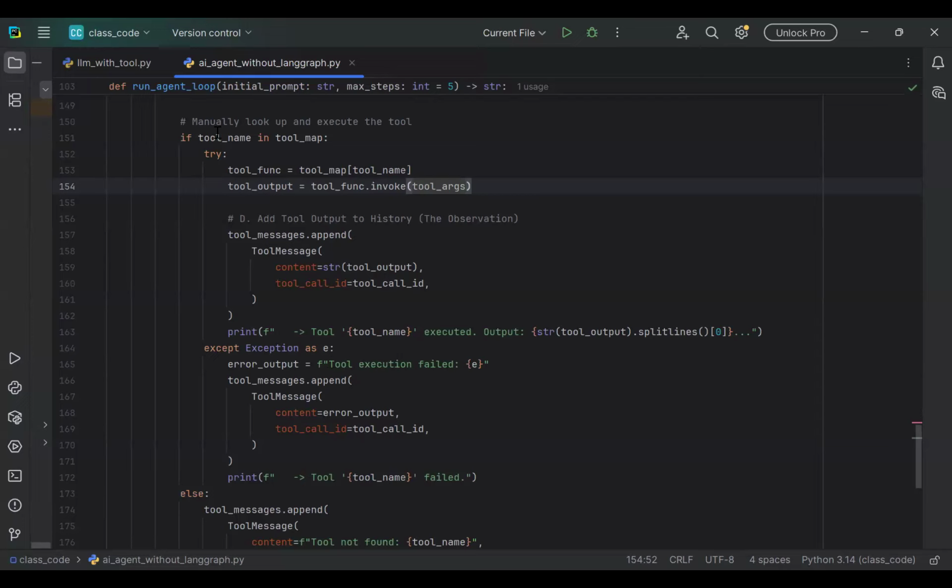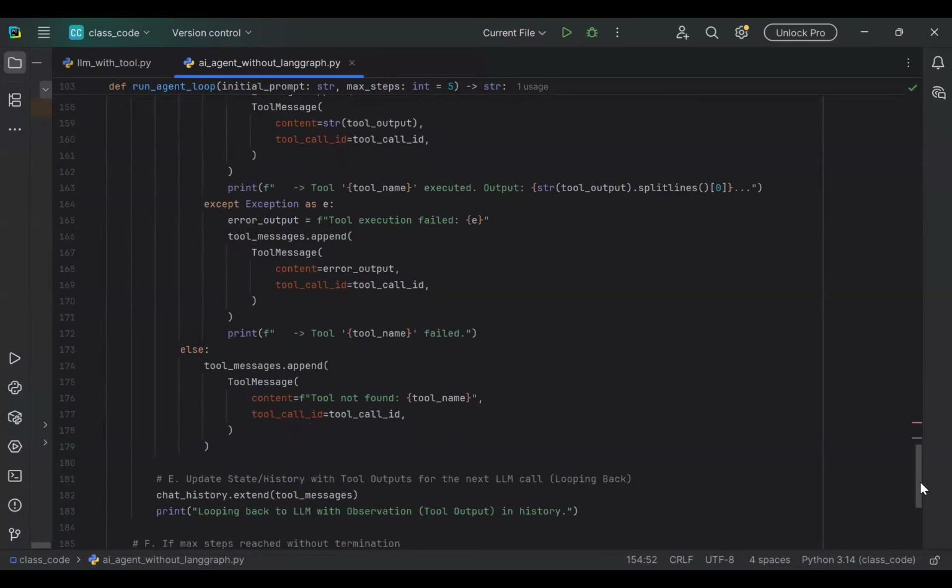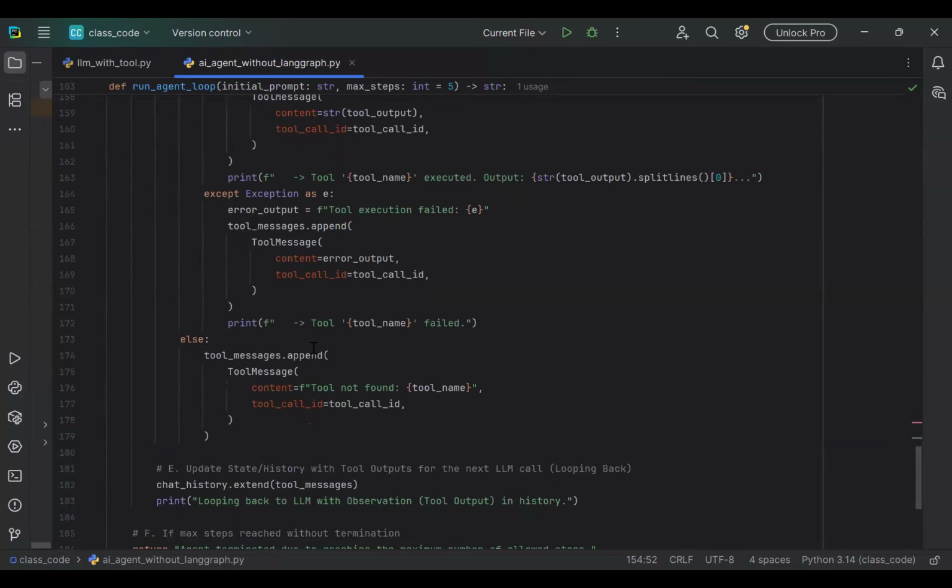Now, this is if the name of the tool is in toolmap. If the name of the tool is not in toolmap, then we need to also let the LLM know that we don't know about that tool. And that's why we are appending a tool message indicating that the tool with that given particular name is not found. We don't know that tool, right?